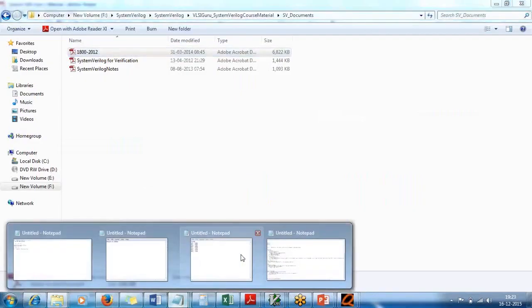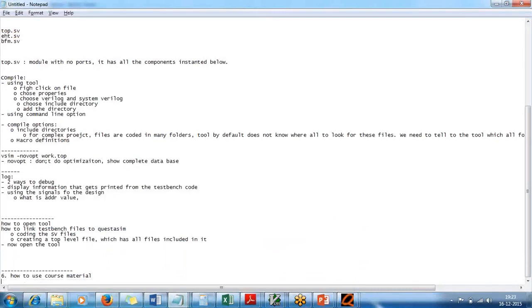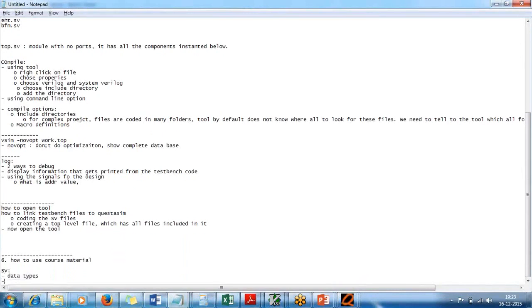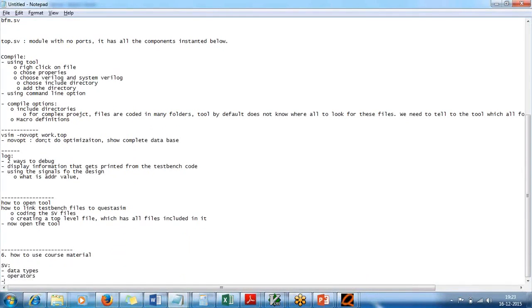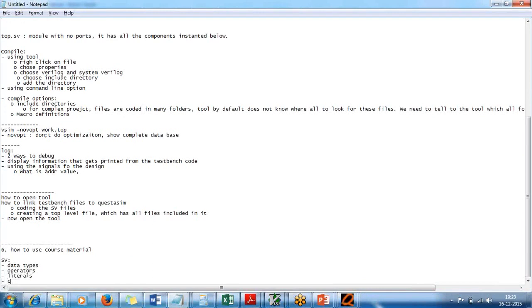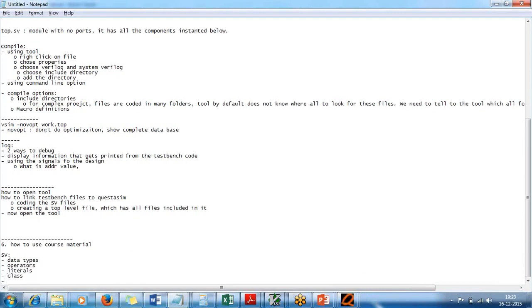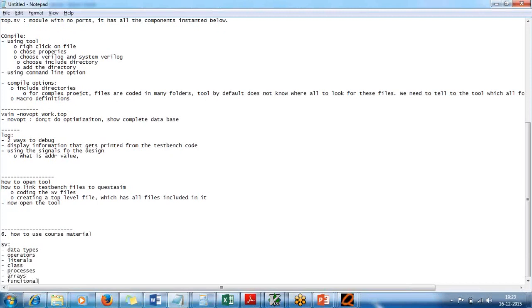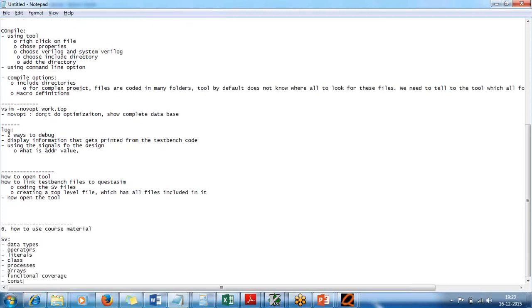immediately, when I am trying to prepare SystemVerilog, what comes to my mind is, if I take SystemVerilog, first thing is what? Data types, operators, literals, okay, then classes, then you come across processes, then arrays, then we list down functional coverage, then we list down constraints and randomization.